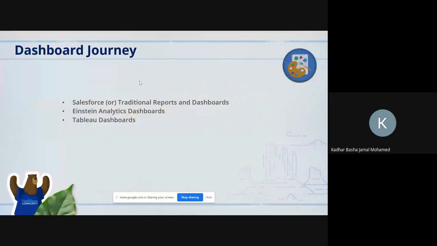So what is the dashboard journey? I hope everyone in Salesforce, as a Salesforce admin, has come across some dashboards, like Salesforce traditional reports and dashboards. Another one is Einstein Analytics dashboards, the new feature. And the last but not least is the Tableau dashboards. Tableau performs a very vital role in the data science world. Those who belong to data science, big data and data mining, are all very familiar with Tableau dashboards and have knowledge of them.